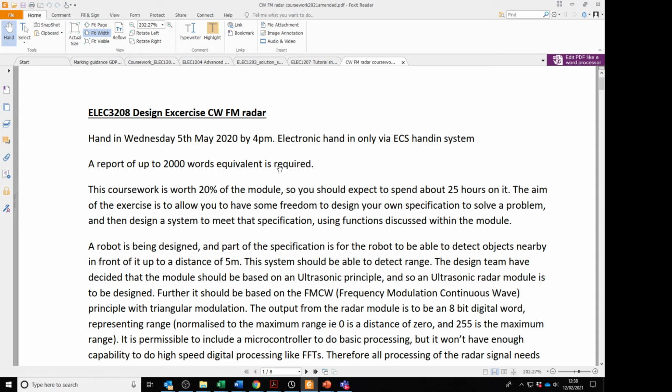So I'm looking for 2,000 word equivalent, and bear in mind, I would say this again, that you can't do this at the moment. You haven't got enough knowledge, not from my course anyway, to do this. So don't start thinking I can do this now. But what you can do is start doing the background on understanding radar, because it's going to be a CW-FM radar, and I'm guessing that none of you know what a CW-FM radar is at this moment.